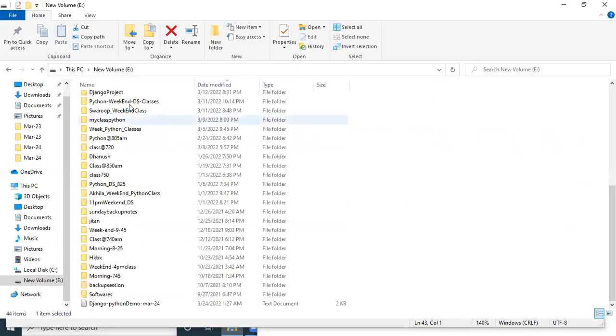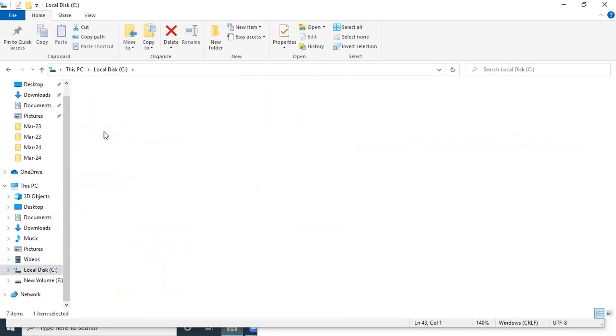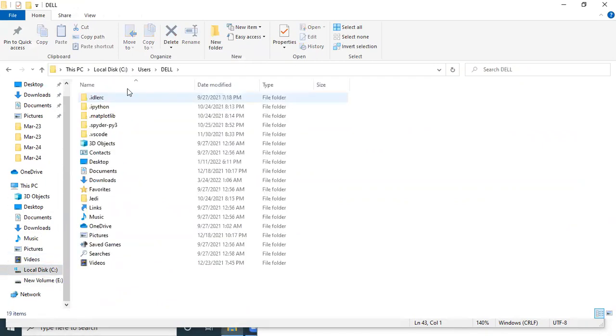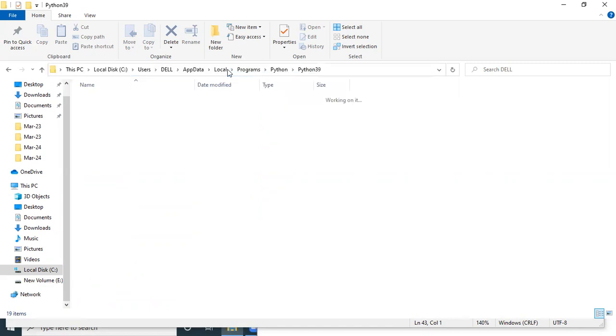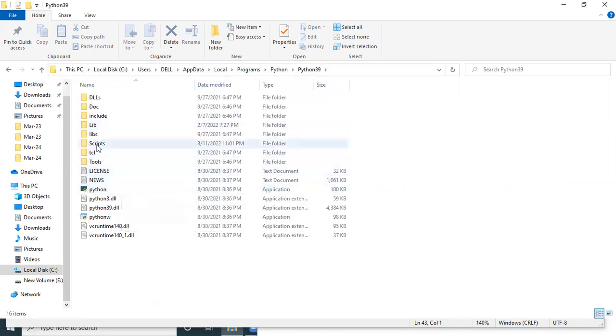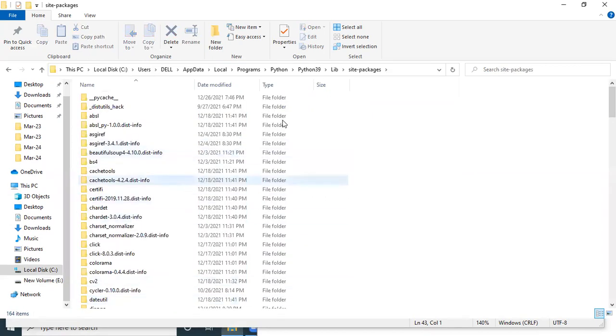So go to the C drive, go to users, then your user name. Inside that we have something called AppData. Then you can go to Python. We have something called lib. Within lib you have site-packages. There you'll find Django installed.